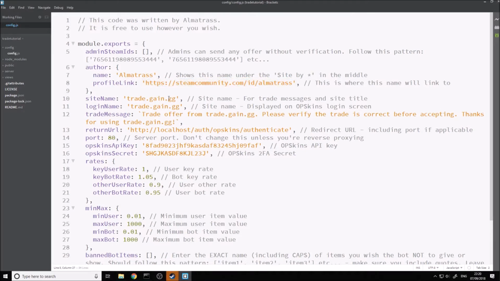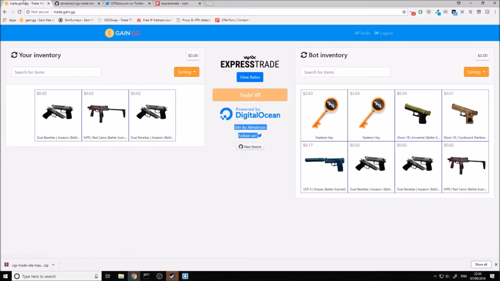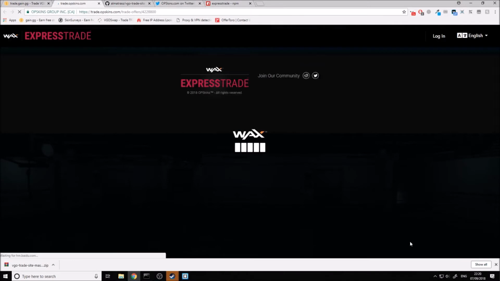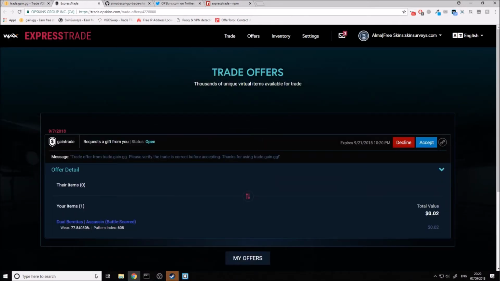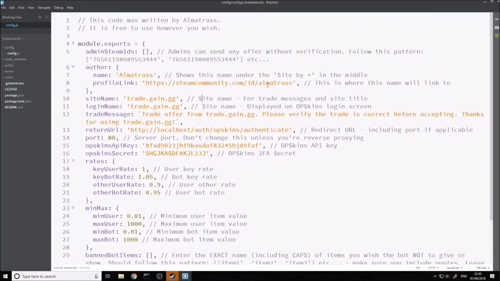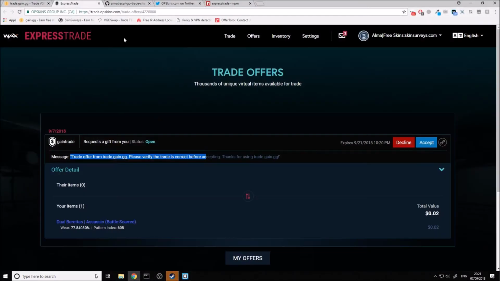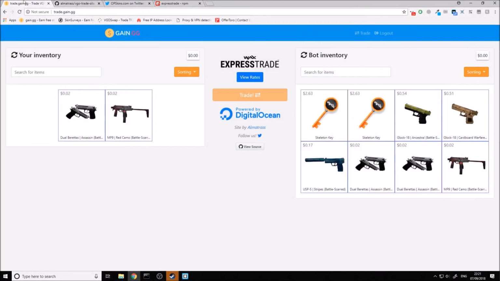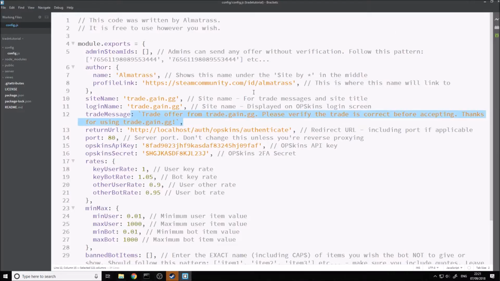Then we have a site name. This version of site name is going to be for up here. So this is going to be site name in here and then TradeVGO. As you can see, whenever we send a trade, the site name is in here. No, sorry, I've got that wrong. That's the trade message. So in here, that's really the only purpose of it, just for this title up here.